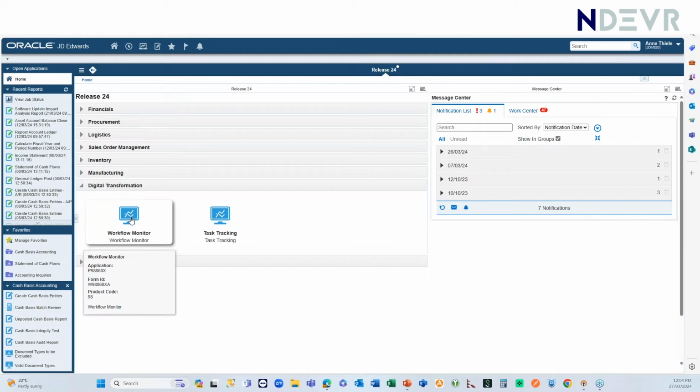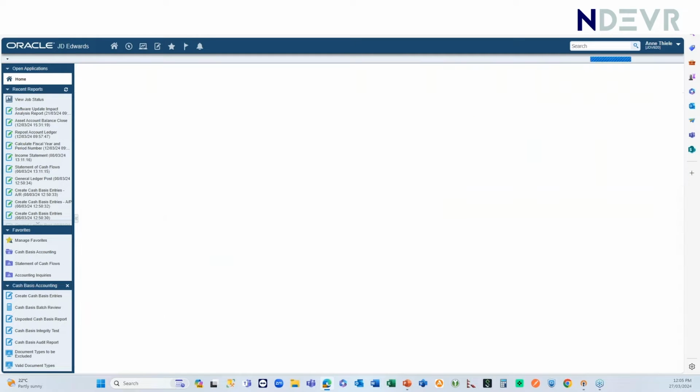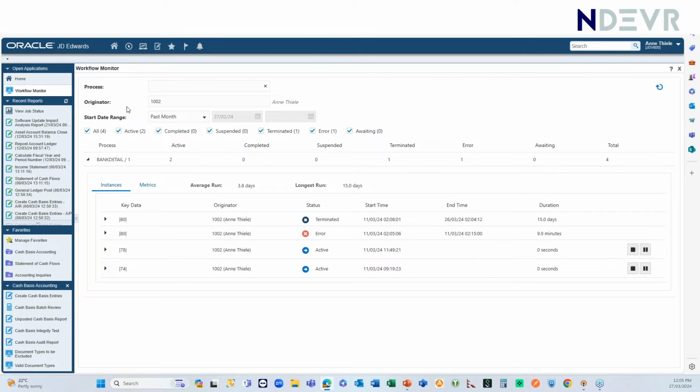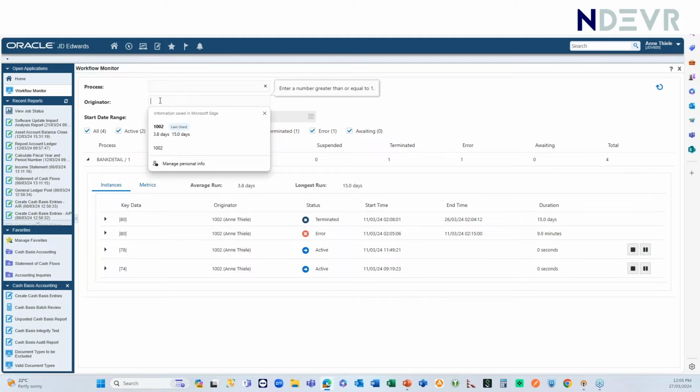JDE, but they've enhanced it so that they've added various things to it to make it easier to use, plus additional information. So, for example, if I take a look at this workflow monitor, I can look at the workflow for a specific originator, for example, or for all originators. Let me put a star in there, and you can see.